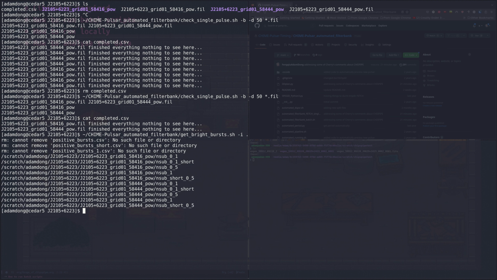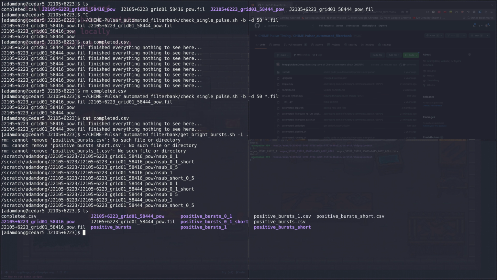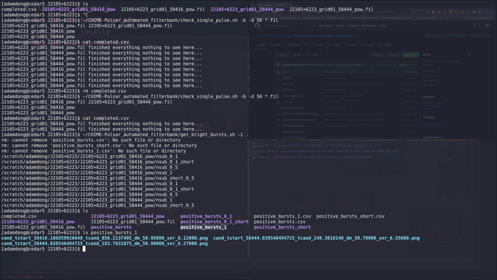And you'll see it says I can't remove these files because they don't exist, and then you'll see a whole bunch of things here. What it does is it's now created some more folders called positive burst. Within these positive burst folders, let's have a look at positive burst_1. There are some more PNG files. These are the ones that Fetch has said are real. These are real pulses from whatever pulsar you're looking at, and you should look at them by eye.